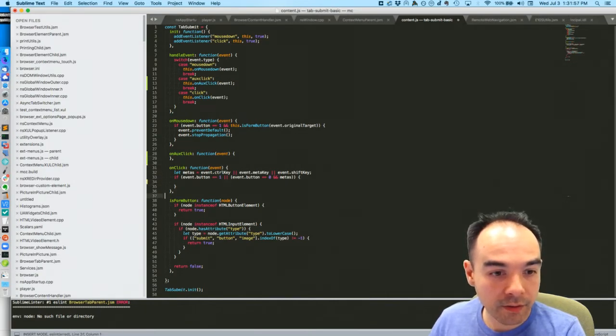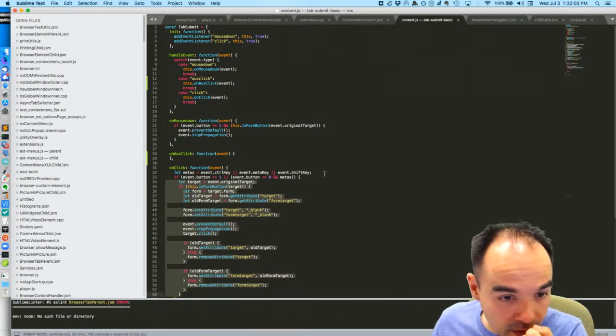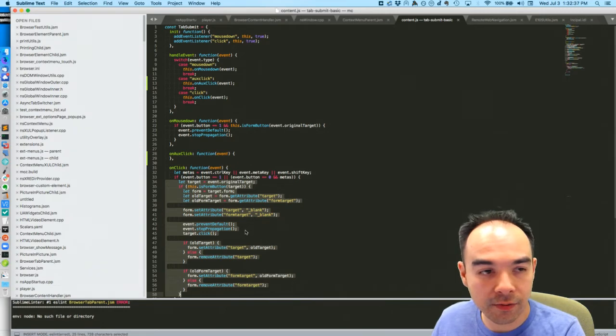And then I can probably take all of this stuff and factor it out. What does it do? It prevents the default on target, stops propagation, sets the attribute, and then it redispatches the click. If old target, remove attribute target. I see. Redispatches the click. I wonder if we can just use form.submit.